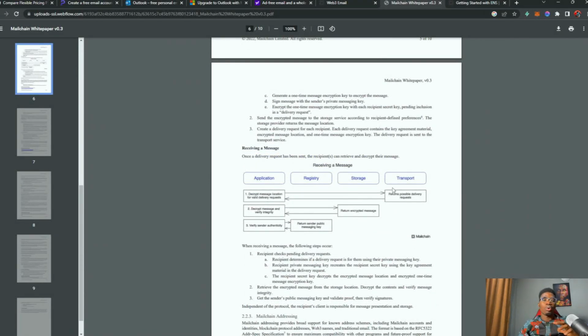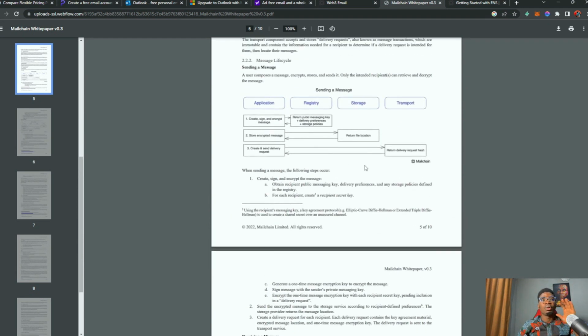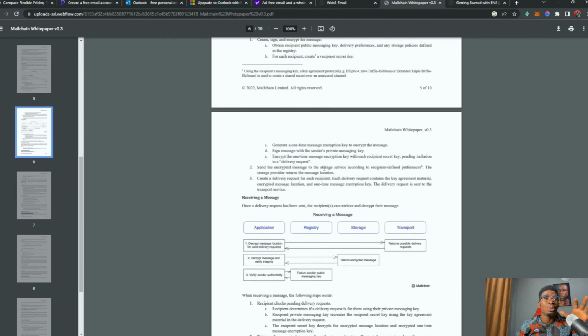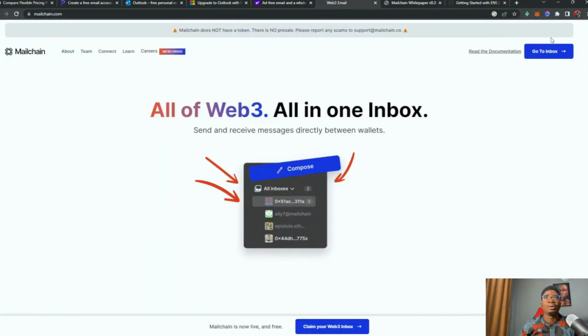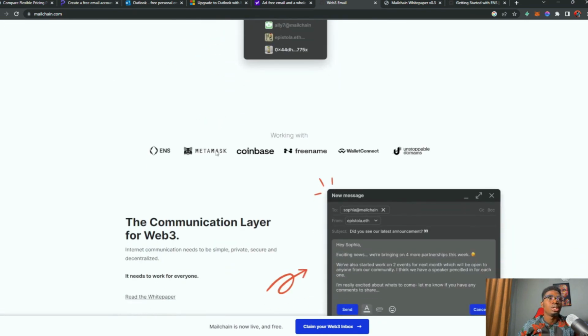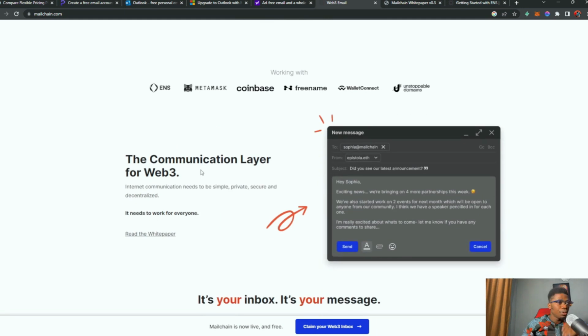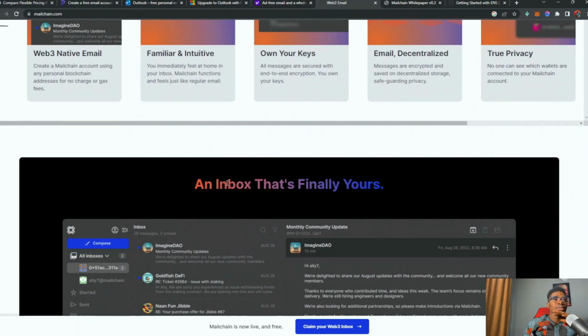So it's a protocol, right? It allows you to send messages. It handles the application layer, the storage layer, and also the transportation layer for you. As a user, you don't really need to bother much about this, but it is very important to know how your data is handled. You can read up more about this in the white paper. To get started, all you need to do is go to inbox, click this button here, or you can read the documentation as you wish. It's currently backed by a lot of big names: MetaMask, ENS, Coinbase, Unstoppable, and several others in the Web 3 space. It's intuitive, it's easy to use.